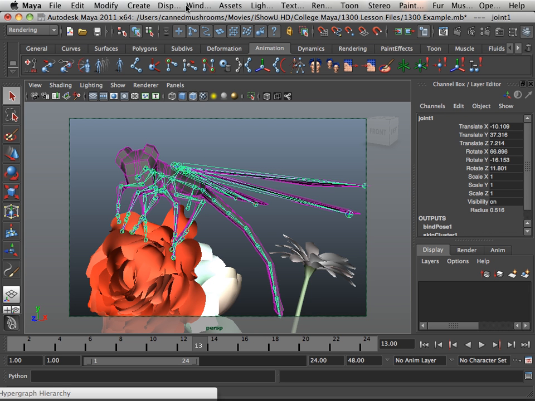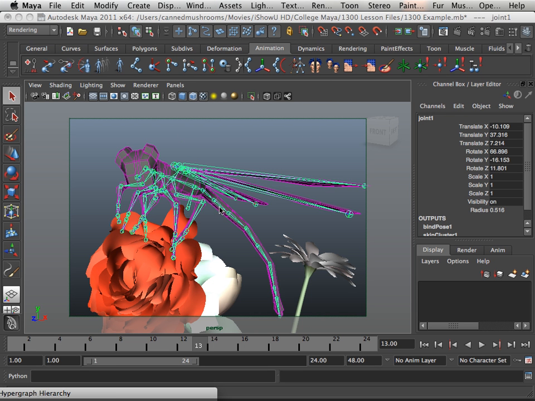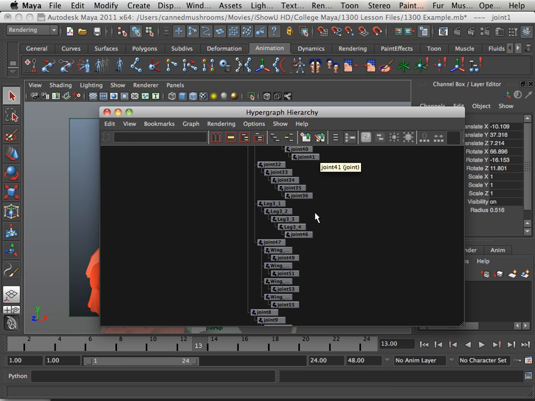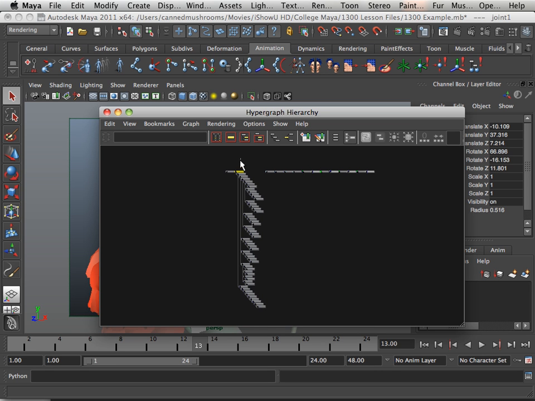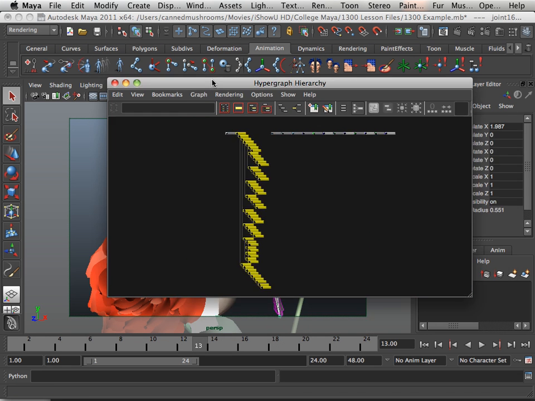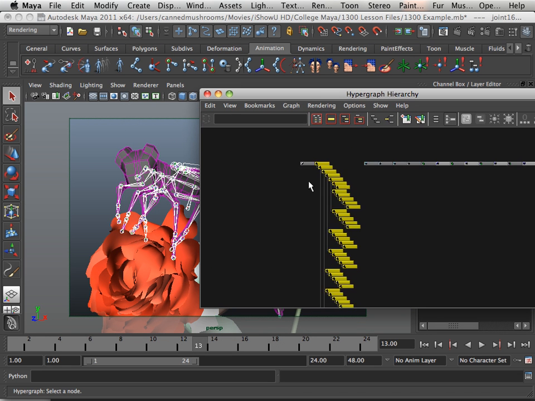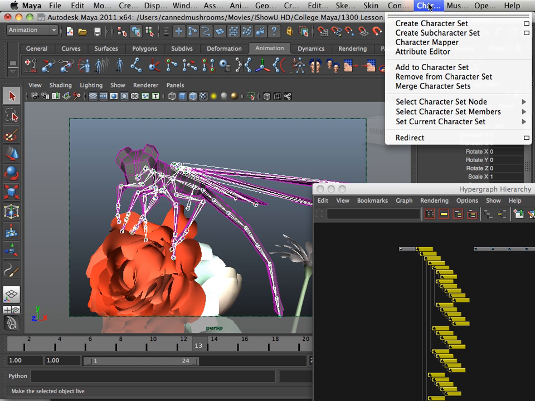So to do that, we have to prep this model up a little bit. If you go to hypergraph hierarchy, you're going to see all these bones. And I still have to rename these sooner or later. As I'm working through this, I keep wanting to show you why that's important. You're like, shut up about the bones already, okay? But anyway, you got to grab all the bones. And in here, we have to go to animation and go to character, create character set.